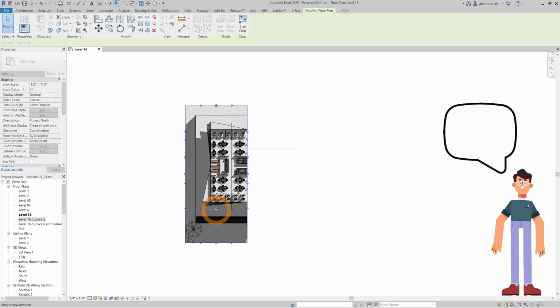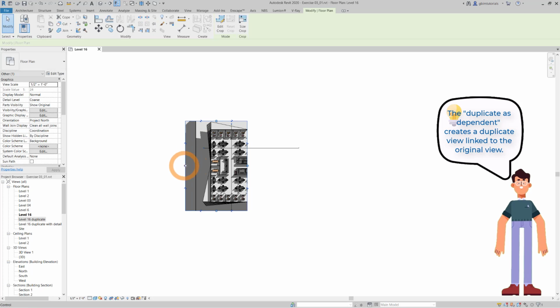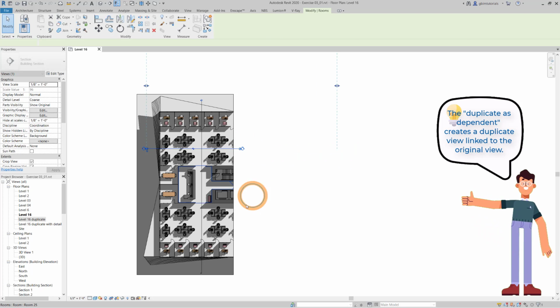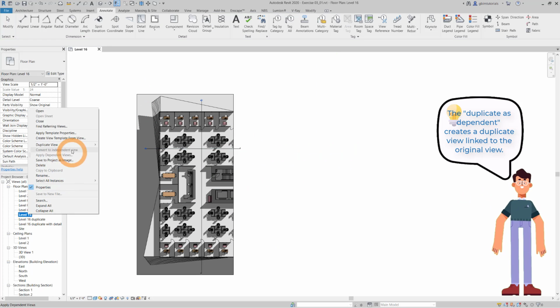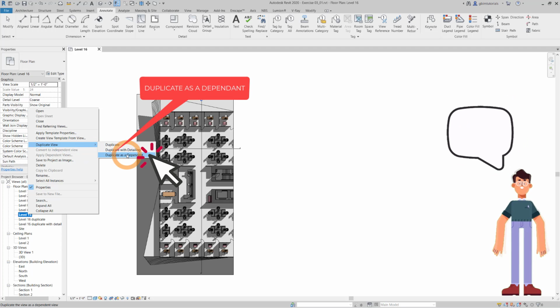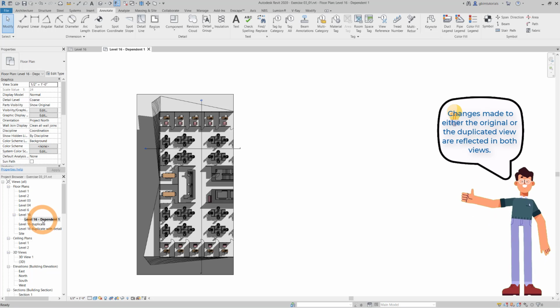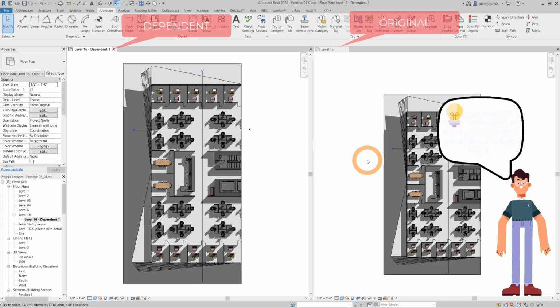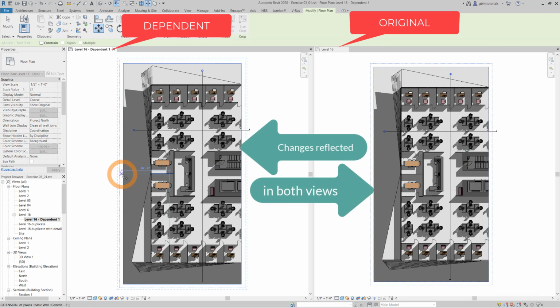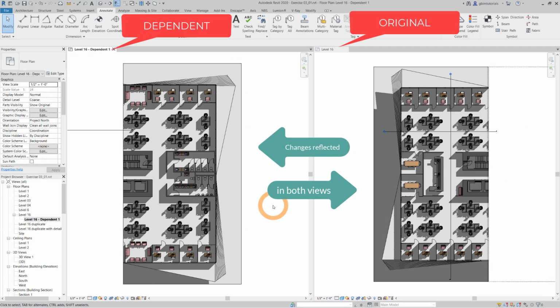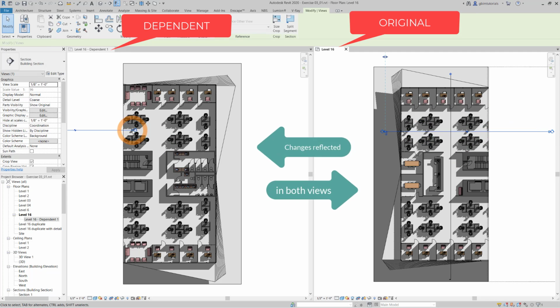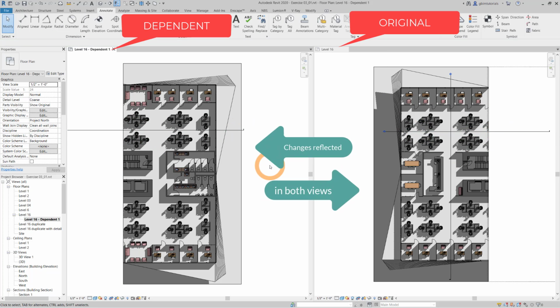The duplicate as dependent option creates a duplicate view linked to the original view. Changes made to either the original or the duplicated view are reflected in both views. An example of using the duplicate as dependent option would be when a floor plan is too large for one sheet and is separated across multiple sheets. When the properties of the match line are changed in the parent view, it is also changed in both dependent views.